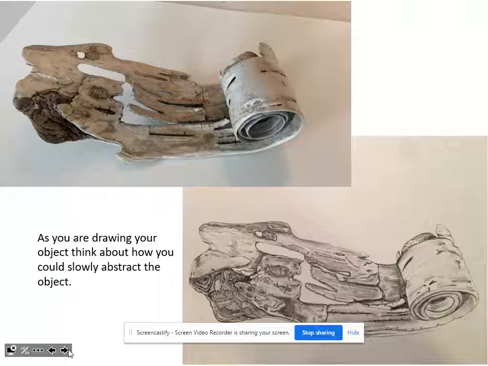So first we have a natural object, and this is mine that I did. I have a piece of bark, and I needed to draw it out. Now, when you're drawing these, I'm not asking you to draw an exact perfect drawing. I just want you to understand the shape.